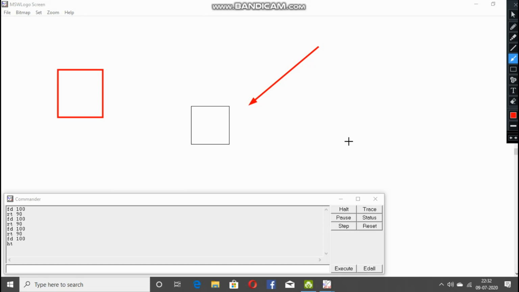So like this you can draw any shapes using Logo commands. For example, triangle, rectangle, mountain, a home, like that. So keep practicing at home using these commands.